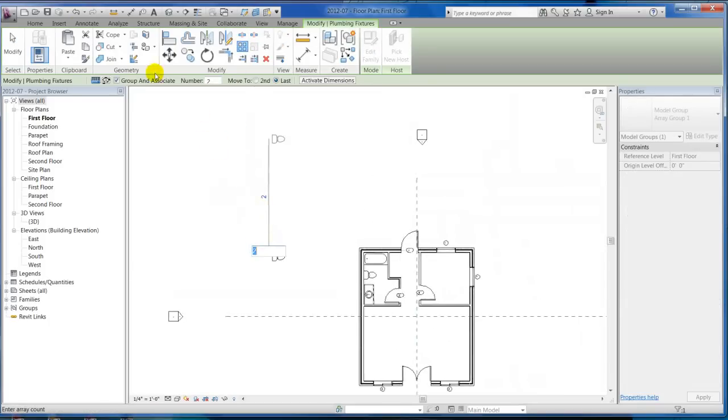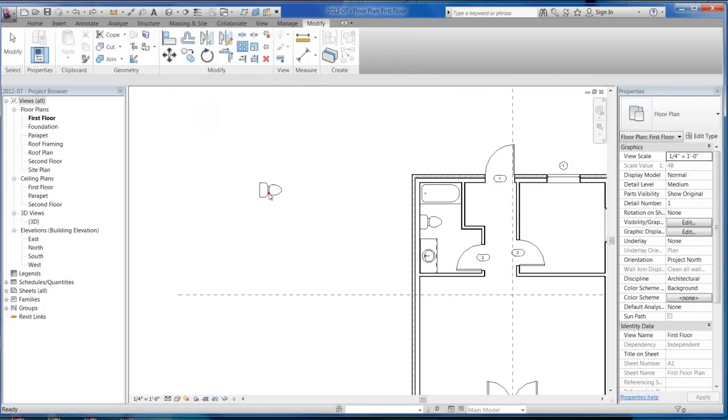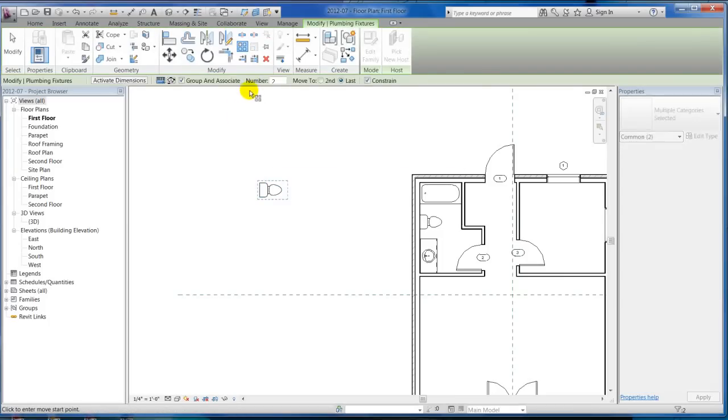You know what? I forgot to uncheck and go back to second. Let's start all over. See, even I get confused sometimes. Okay, I'm gonna array that. So if I want it to be second, and this is go 3 feet, that's fine.